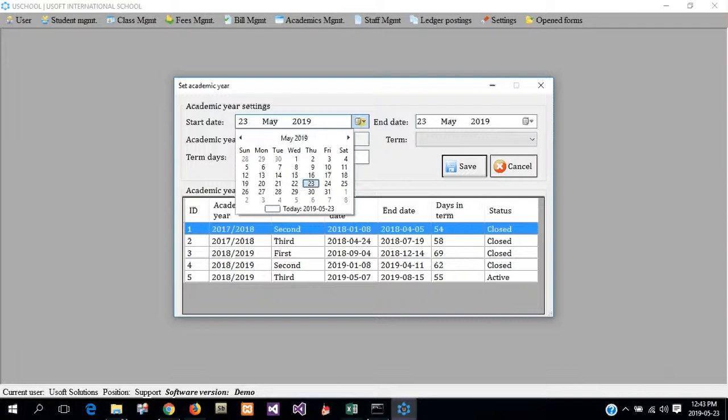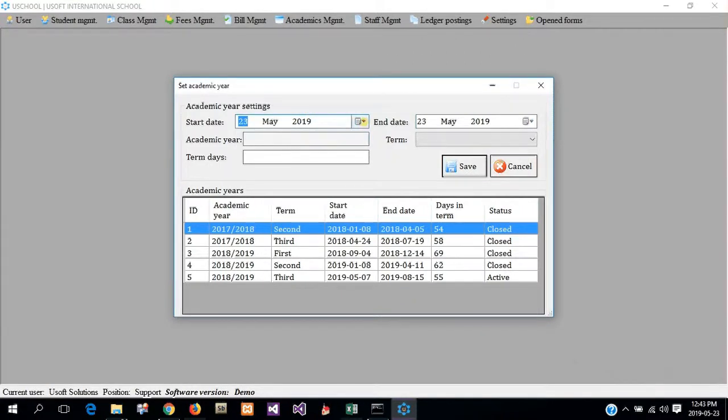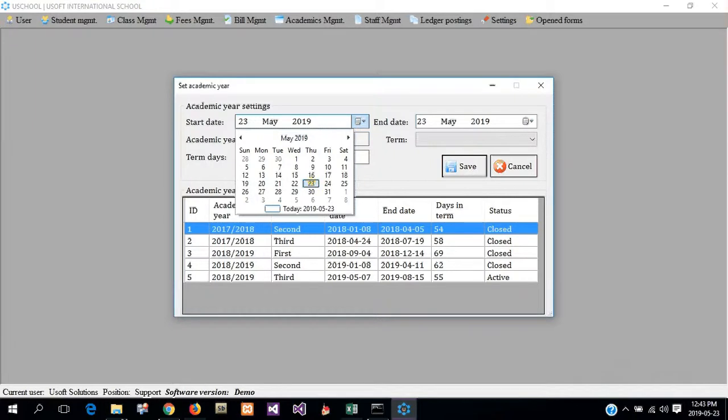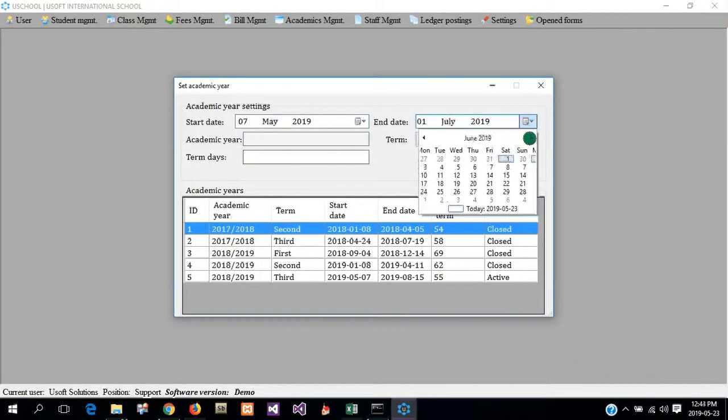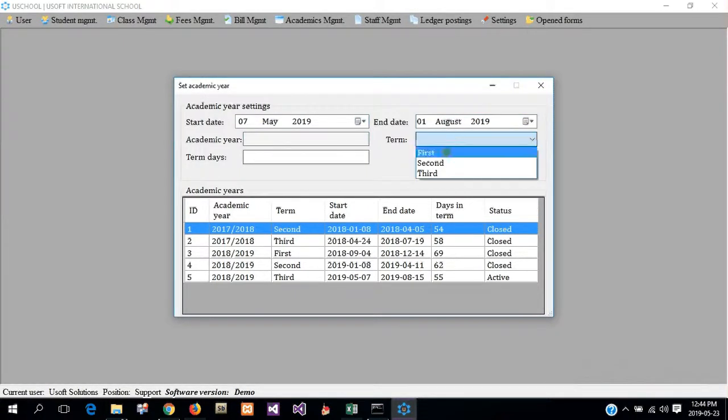So depending on the date range you select, the system will generate the academic year. So let's say the term we are in begins from 7th May to July ending. So let's say 31st July or 1st August. And so when you select the third term, the system automatically generates the academic year.